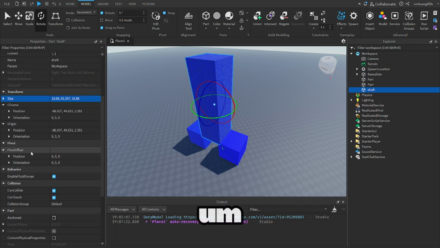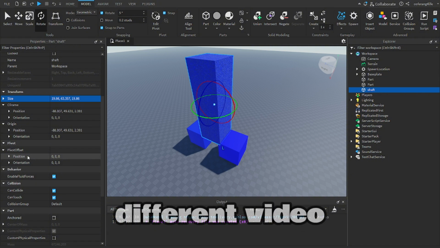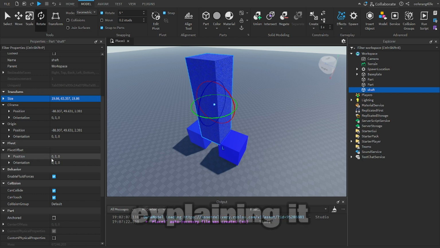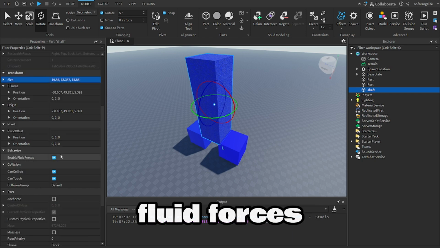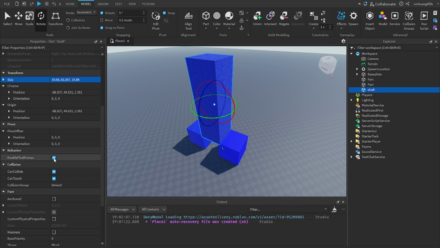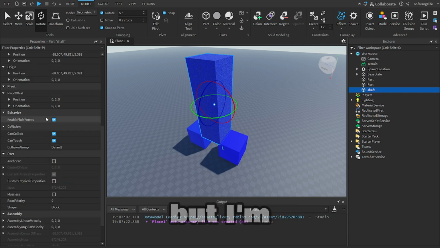Pivot set, I'll explain this probably in a different video. I don't think I should be explaining it right now. Enable fluid forces. I'm not sure exactly what that is. I'm assuming it affects the Roblox water in the terrain, but I'm not exactly sure what that does. I'll have to get back on that.